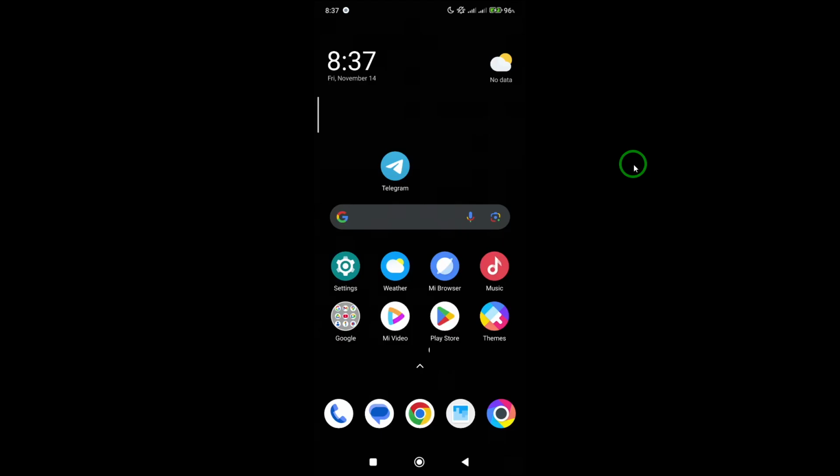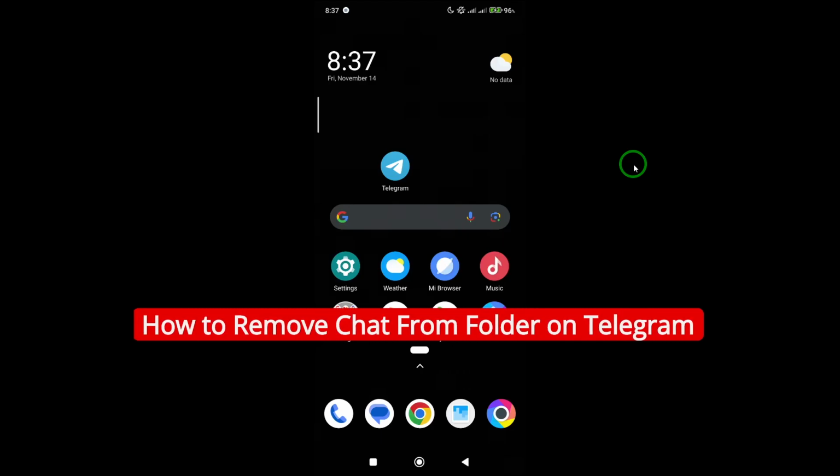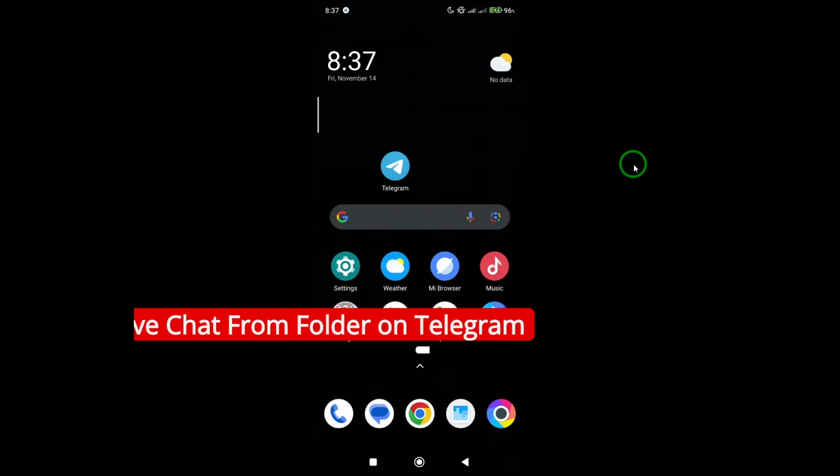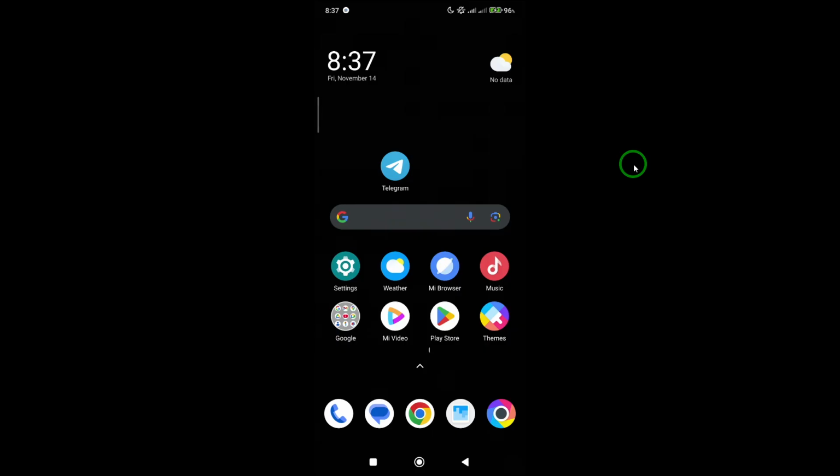Welcome. In this quick and easy guide, we'll walk through how to remove a chat from a folder on Telegram, step by step. Whether you're tidying up your folders or just want to declutter your chat list, this simple process will help you organize things in no time. Let's get started. First, open the Telegram app on your phone or desktop.